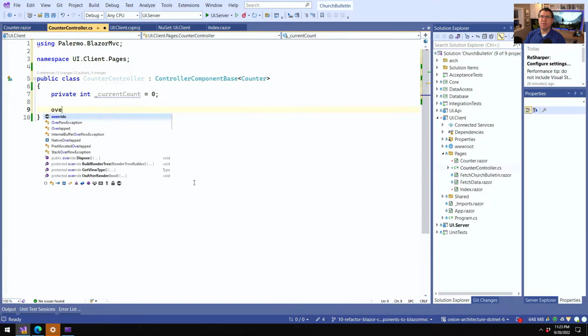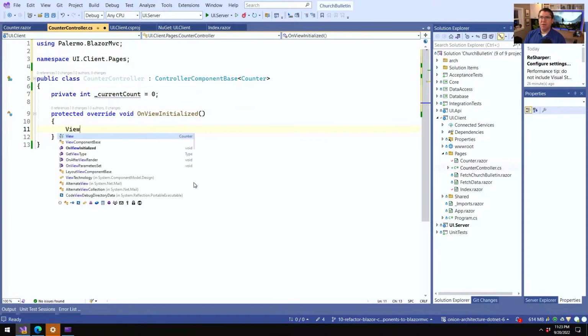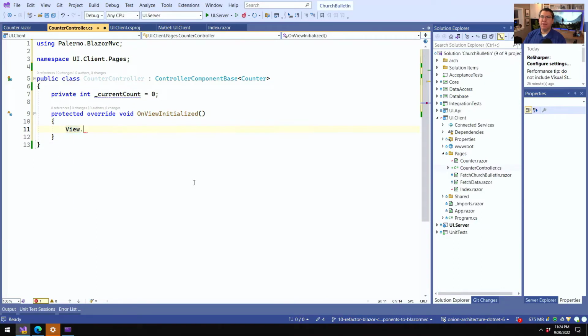So let's do that. We're going to override OnViewInitialized. So this is the life cycle of our view. We don't have to worry about doing that, but we now have a View property, and we're going to say, let's carry it forward. Model equals current count. Okay. And so Model, it doesn't contain a definition for Model. And so we're going to go ahead and fix that.